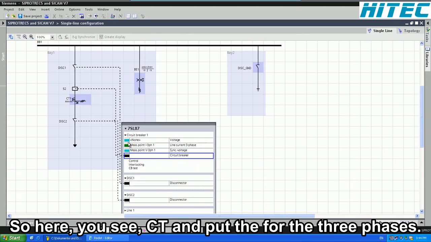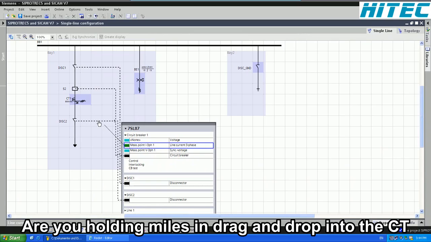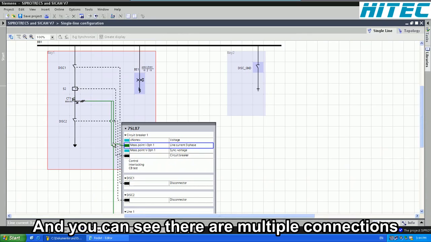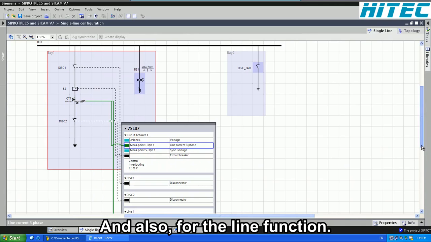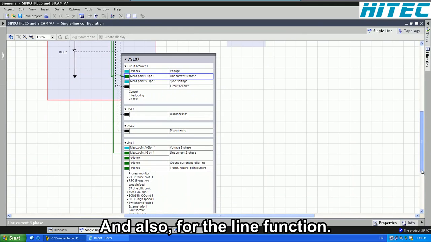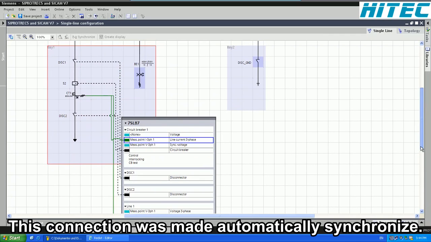So here you see the CT input for the three phases. The same approach here, you hold the mouse and drag and drop it to the CT and close it, and as you can see there are multiple connections. One was for the circuit breaker functions and also for the line functions. That's where we need the measurement as well. So this connection was made automatically.